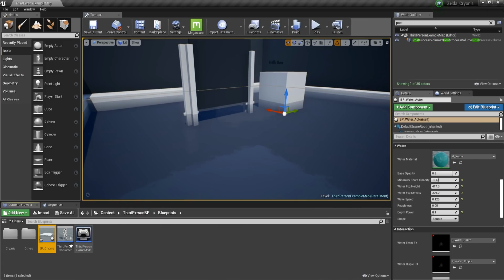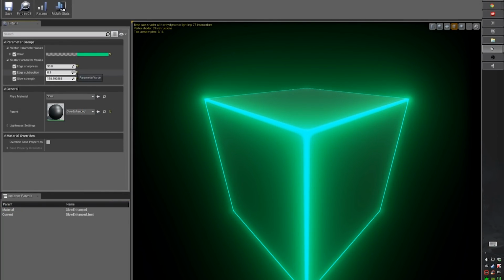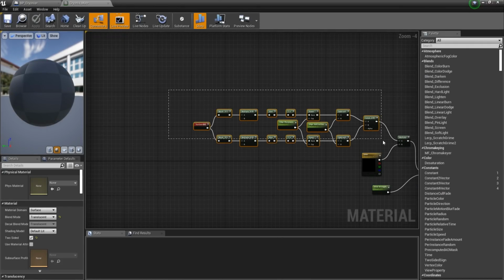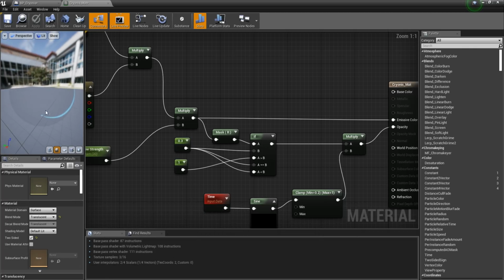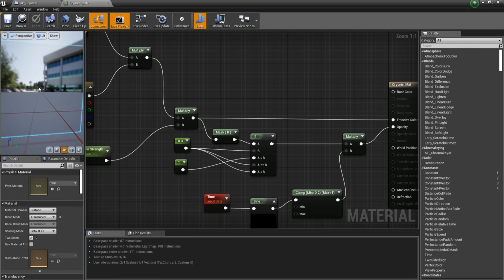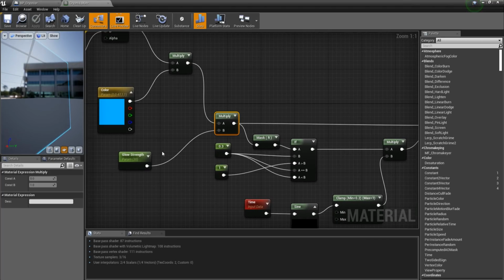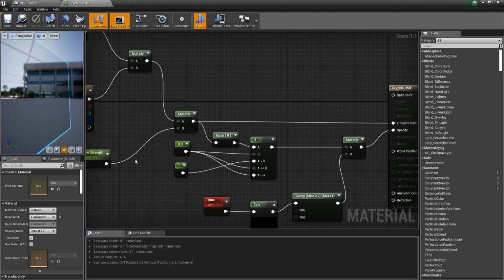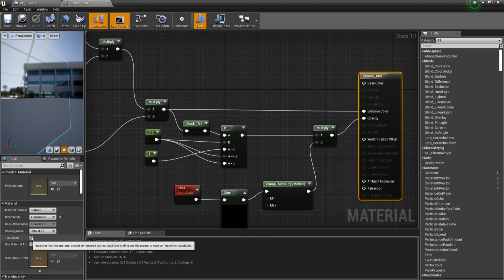So I already have my material here. I did it with the help of the Tron-like material tutorial by Leah Red. So here it is, this part right here is the tutorial. And then I added some things that will give me this effect of pulsation, right? The glow that is pulsating, and some other effects which I'm going to explain right now. So after multiplying with the glow strength, I'm going to apply this right in the emissive color. Right, which also the material is double-sided.